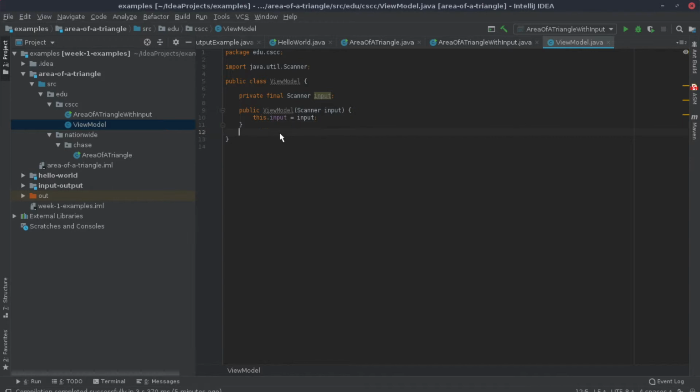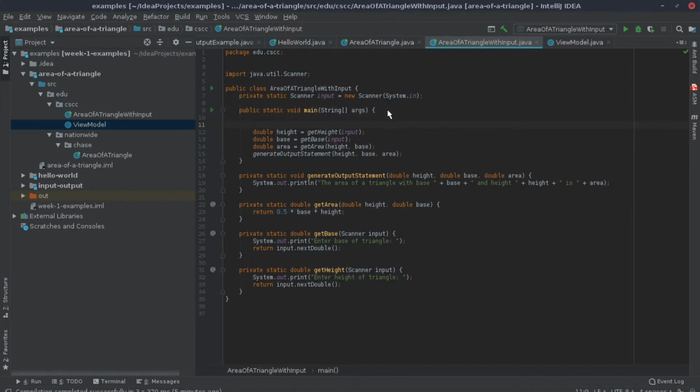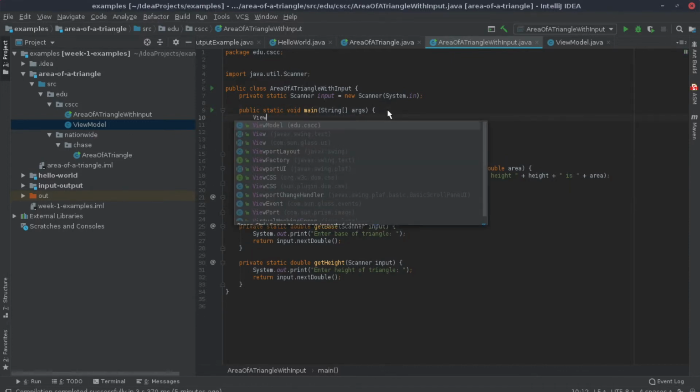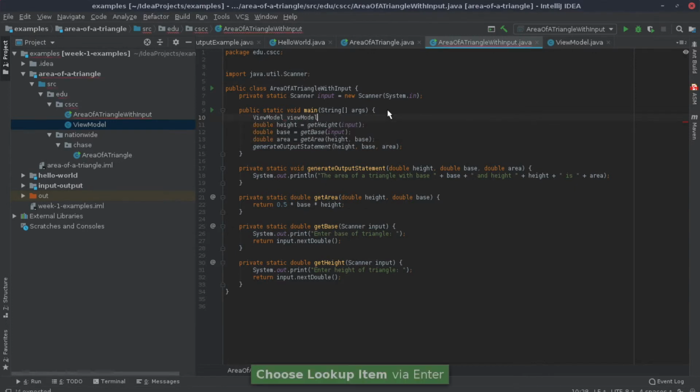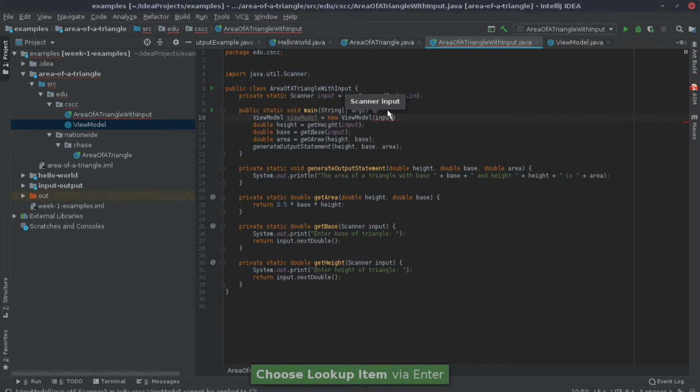So I've got this class, and so now we've got two classes. Well, what do we do with that? Let's go back here, and what I want to say is I'm going to actually use the view model, right? And then I'm going to take input. So I'm going to pass the scanner that is the input as an argument to the constructor of this class. So now I've got my view model, right? So what if I can say this?